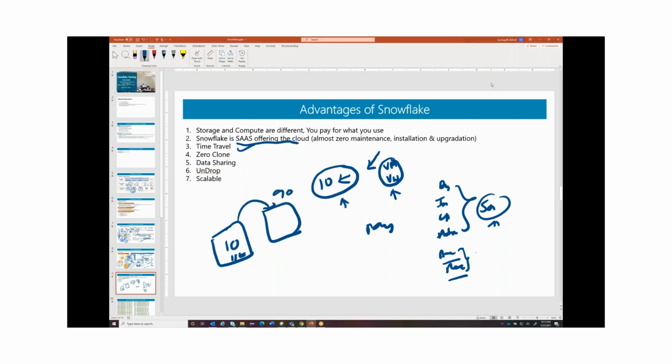Let's suppose today is 2/25, and I inserted the record, and I want to see what was there on 2/24/2021. I can go back and see this record, and I can clone it back. I will bring this back to 2/25 also, using a create statement. And the next one is zero cloning. So what is cloning?